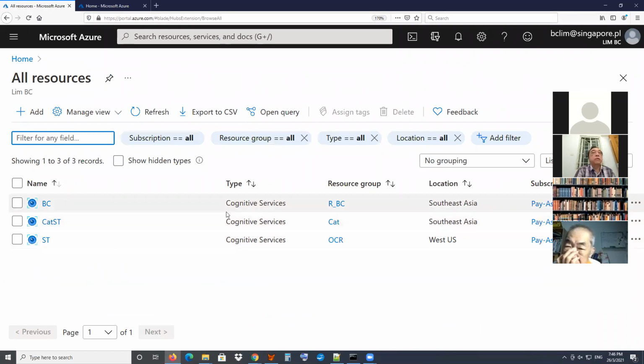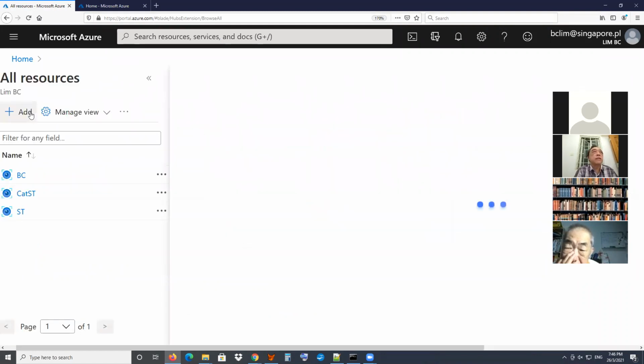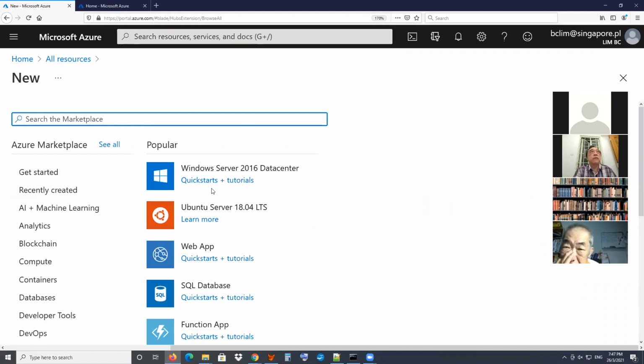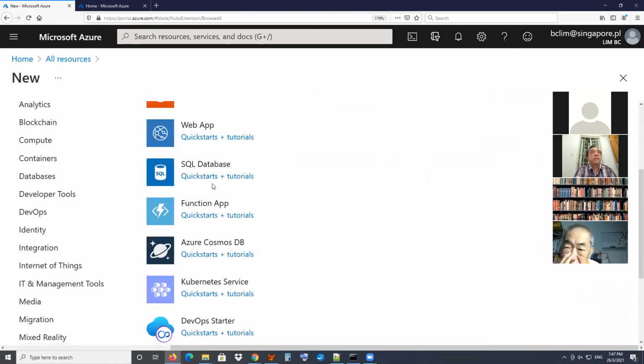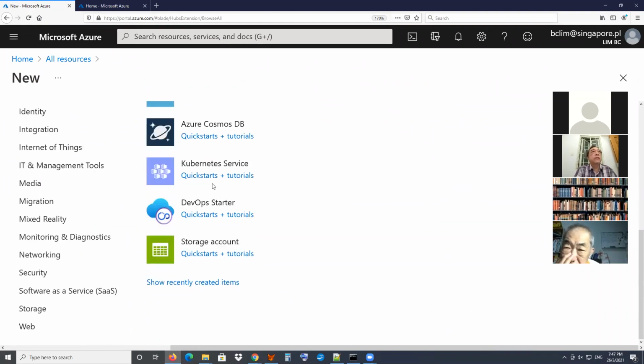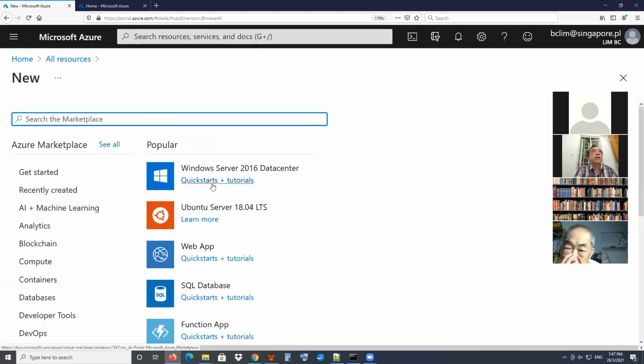Okay, so you only see cognitive services. But there are many services, so many that I also lost count and am not quite able to follow. For example, what you want, you just click add. Then what services do you want? You have all sorts of things. If you do not know the meaning, then I also use this, Windows Server Data Center. I've been paying $60 a month.